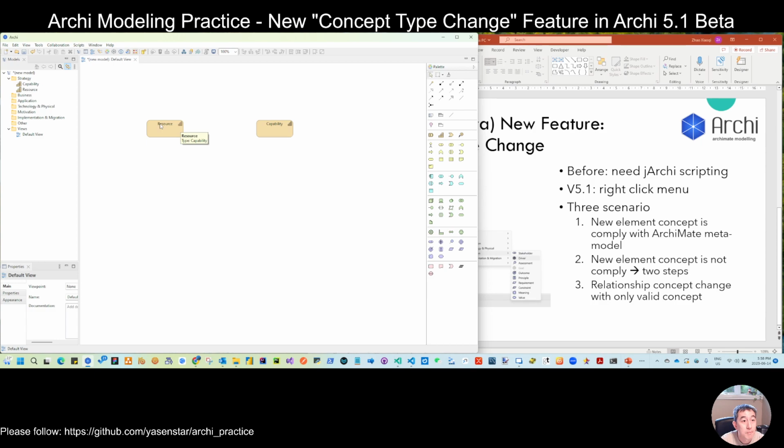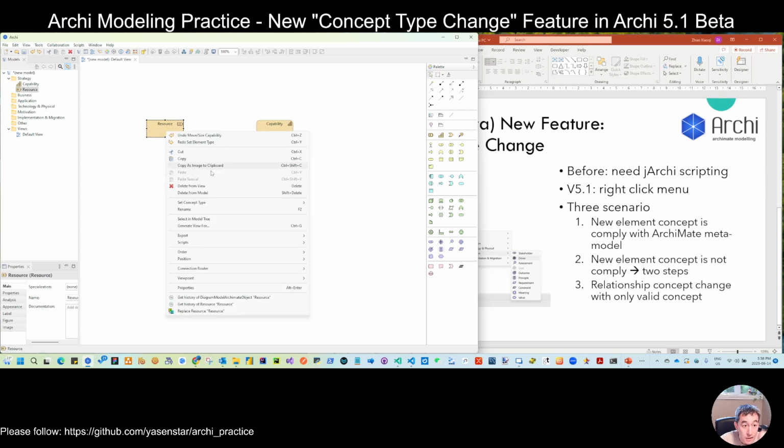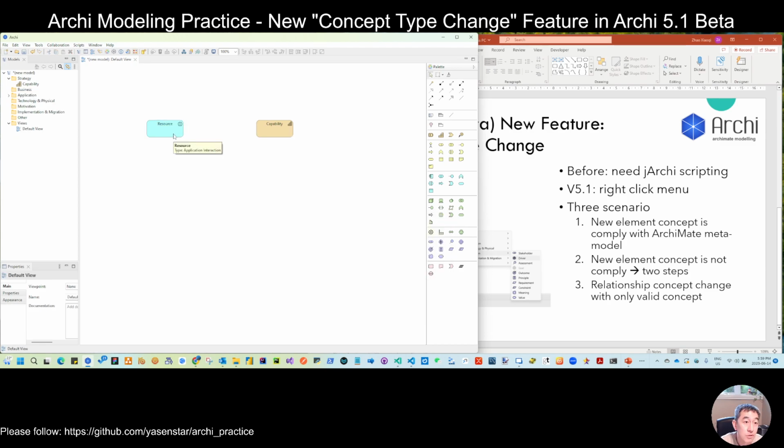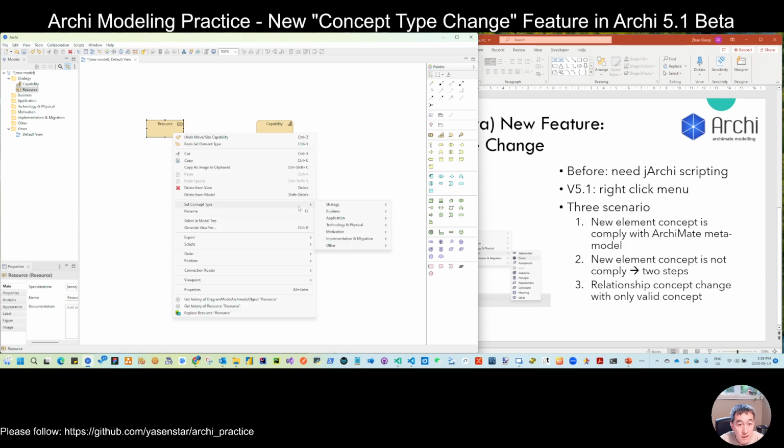So now you can change to different layers. Similarly, if I want to change to application interaction, you can see the color scheme is automatically changed. So that is the first scenario: the new element is changed this way. As you can see here, if you select this, you can change to all kinds of elements.